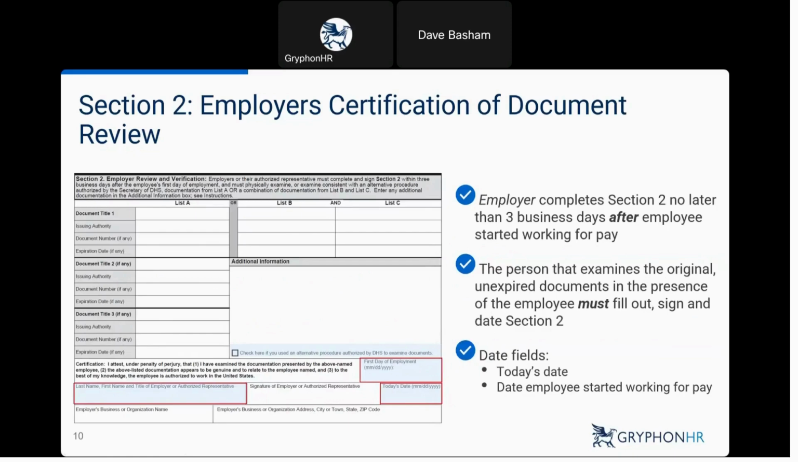Let's talk about that. Let's say in this instance, Betty's company is open Monday through Friday and closed on Saturday and Sunday. If I started working for pay on Monday, what day of that week does the I-9 need to be completed to be compliant? 3 business days after Monday, that would be Tuesday, Wednesday, Thursday. By the close of business Thursday, the I-9 would need to be completed to be compliant.